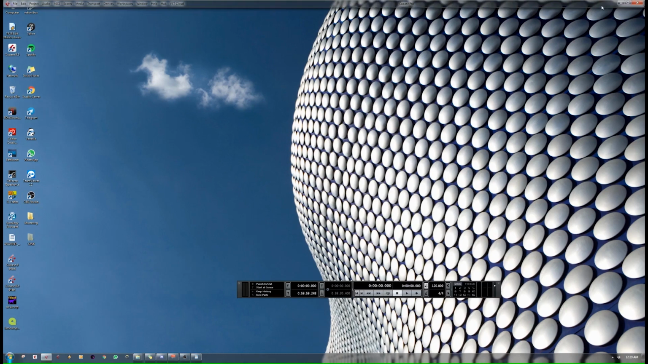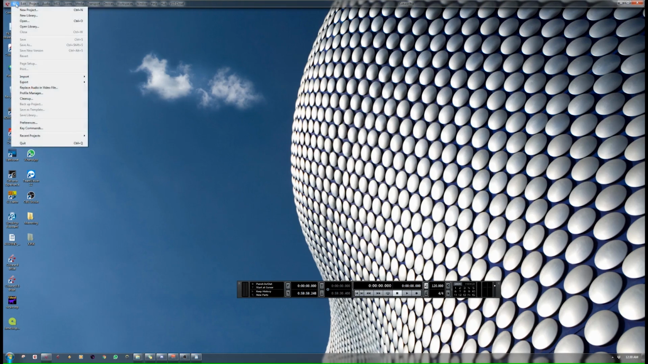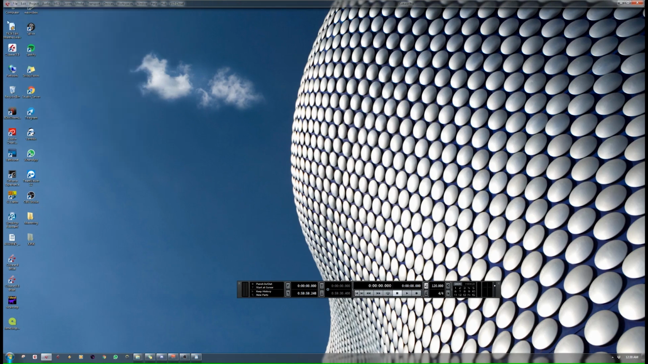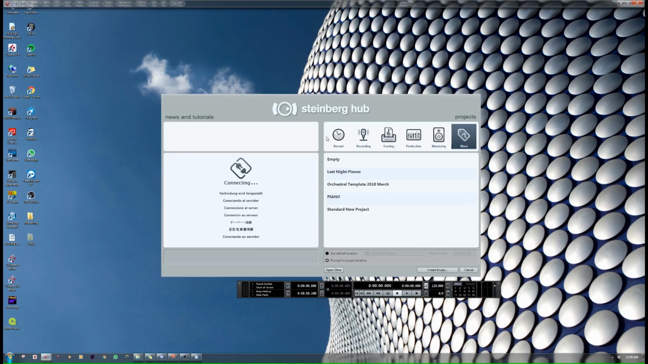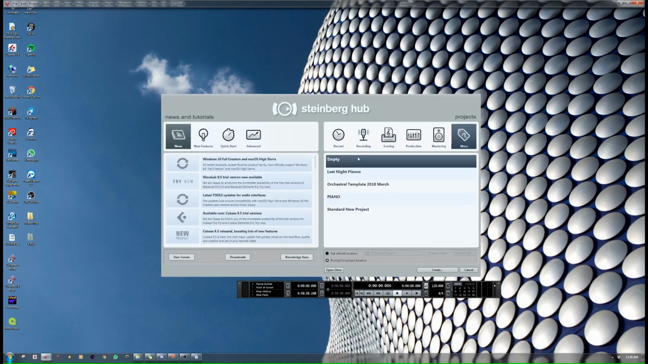So we've opened up Cubase over here. This is Cubase 8.5. I've got 9.5, but because it's fully 64-bit, I still haven't moved fully over to that yet, but essentially it runs the same. Anyway, to open up a new project, you just go File, and then you click on New Project, and then you just select an empty project.